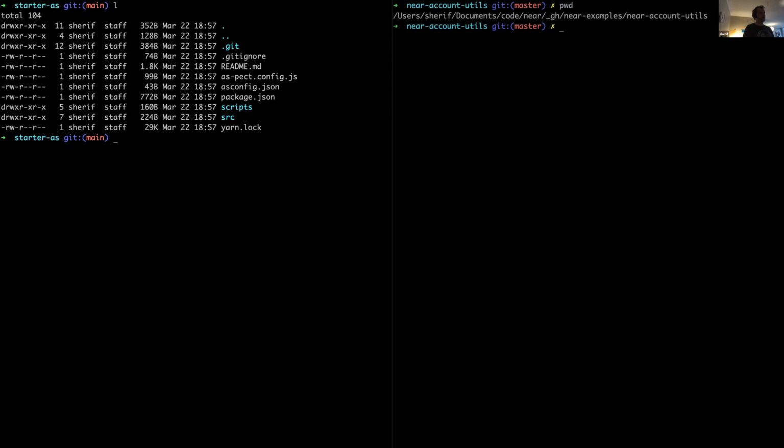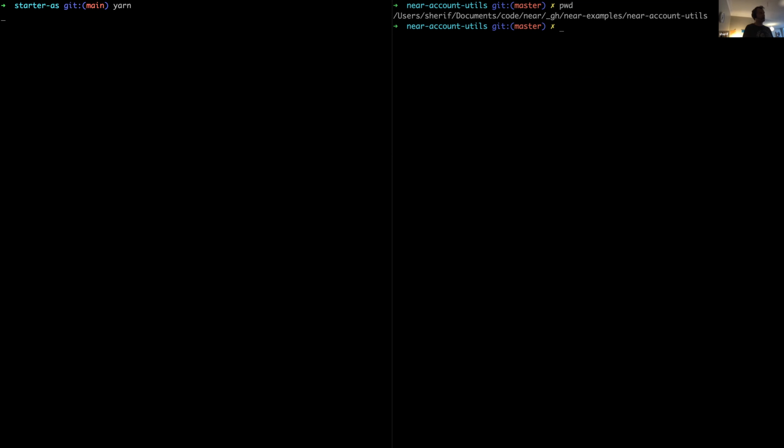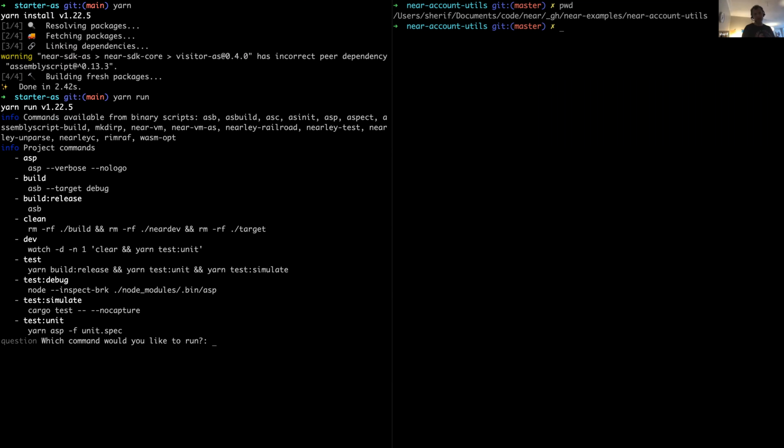I'm going to just go into here. Okay, so that's my folder. These are the files that I've got. Can everybody see this? It's big enough. Okay. And so now, just yarn, I'm going to install my dependencies. And then yarn test unit, or if I want to, I could just say yarn run, and yarn will tell me what I can run. And so here, test or test unit, if I want to run that.